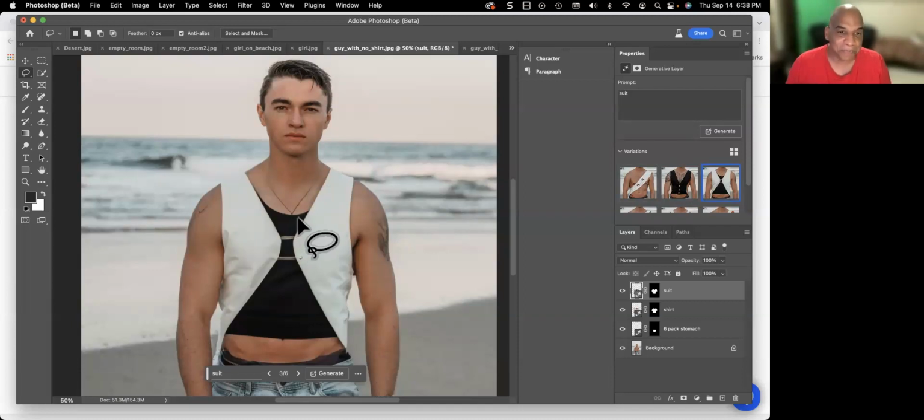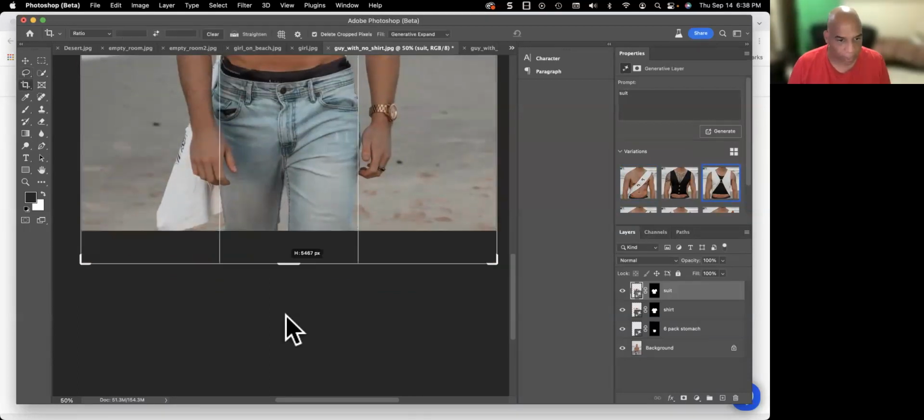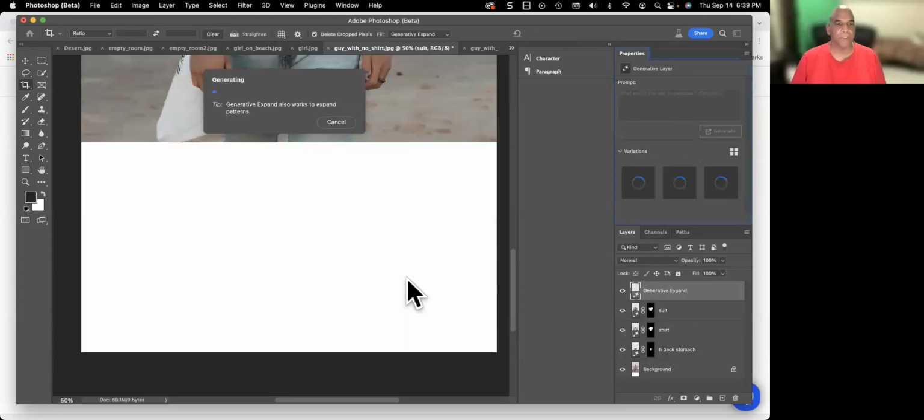Okay. Now, what happens if I extend this image? If I do C, watch this. I'm gonna drag this down. Watch this, and I'm gonna just say create. Let's see what happens. You think it'll extend his legs?